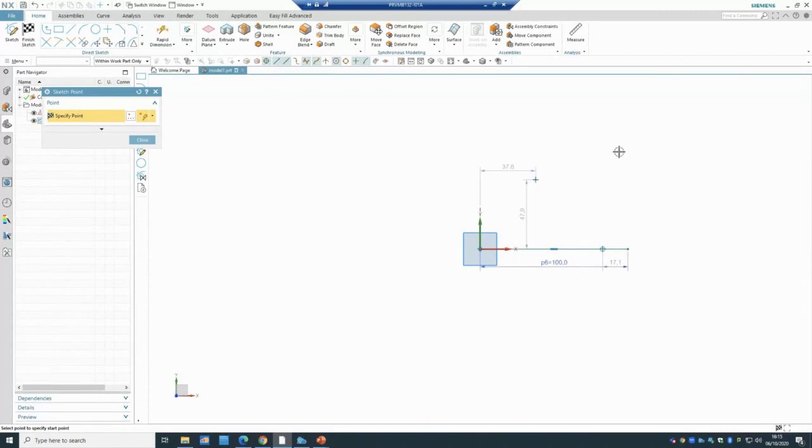You can even just leave it anywhere you want, and as you can see, the automatic dimension is trying to locate a dimension for me, so I can just change these dimensions to be able to locate the point wherever I need to have that point.